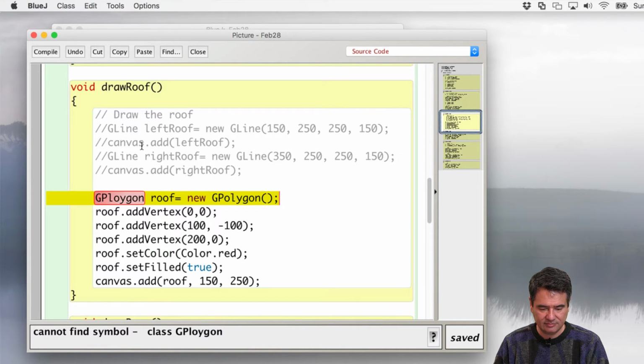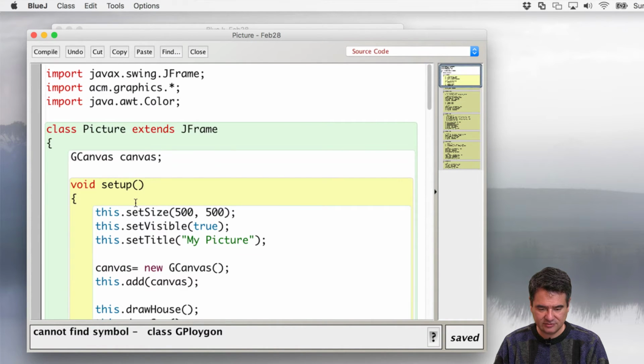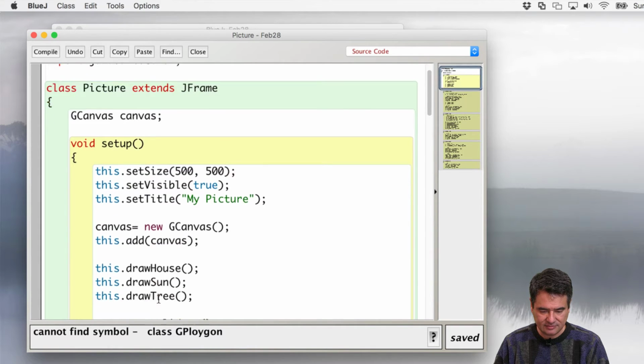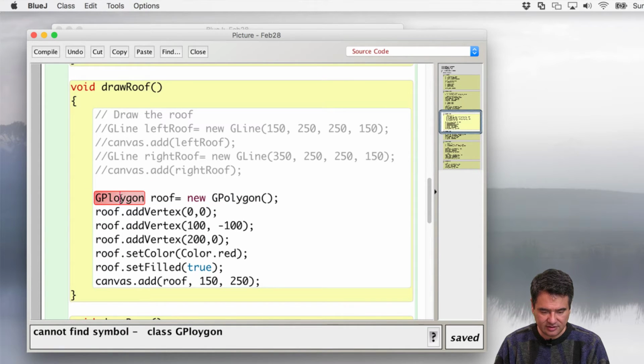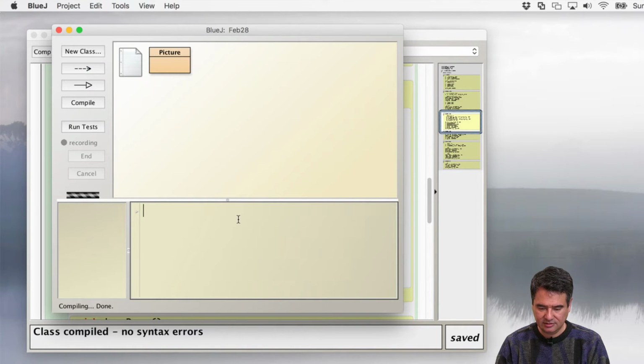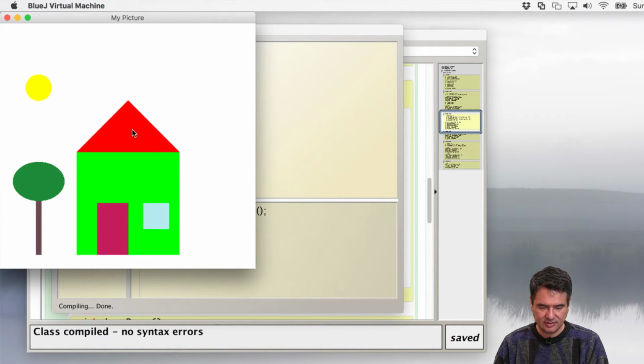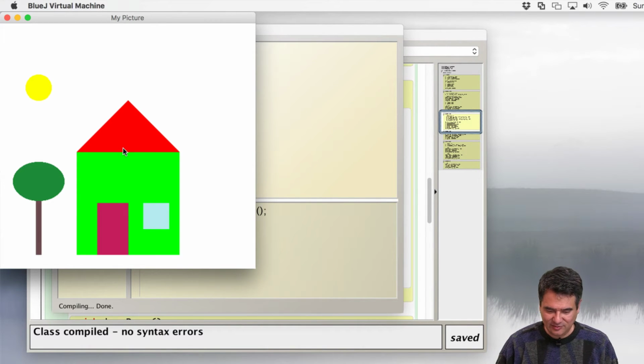And we'll compile. It says I can't find Gpolygon, so at the top, did I misspell it? Yes, I did. There we go. Ah, good. Okay. Picture p equals new picture, p dot setup. And there's our red roof on top of the house. But notice that it's nicely filled in, which is something we couldn't do before. And it is enclosed, and it's colored.